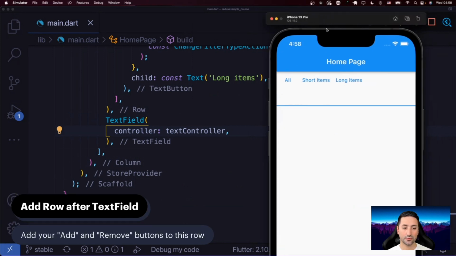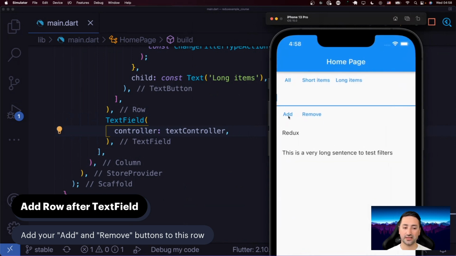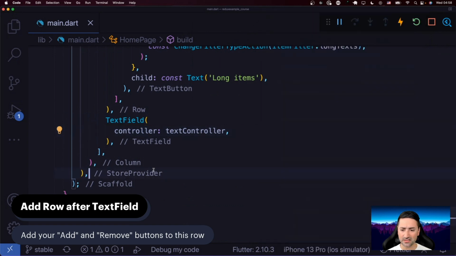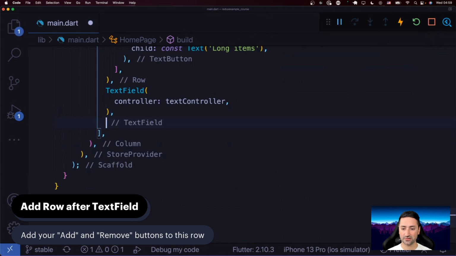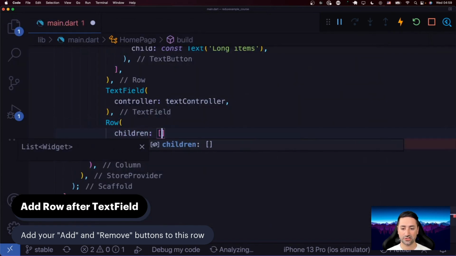In this row, in this column, right after the text field, we need to go ahead and add another row that includes this add and remove buttons. So let's go ahead right after this text field, create another row. And in here, let's just say children.